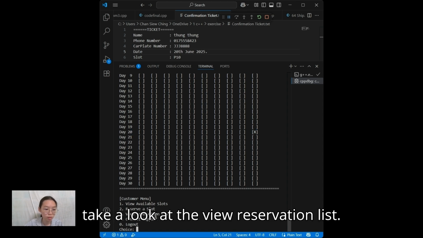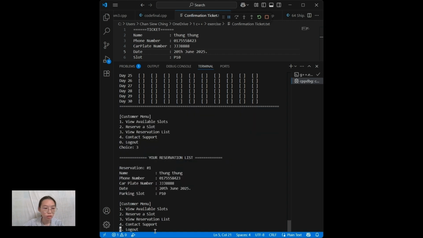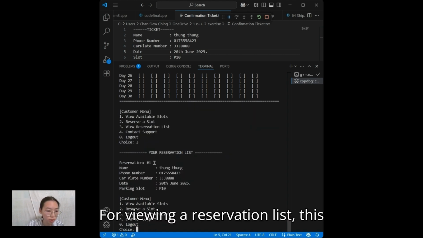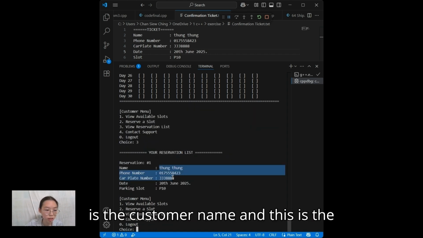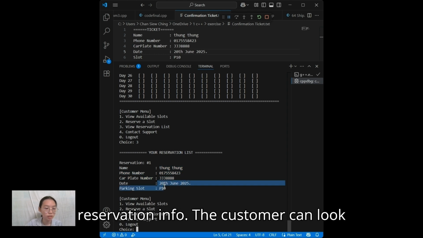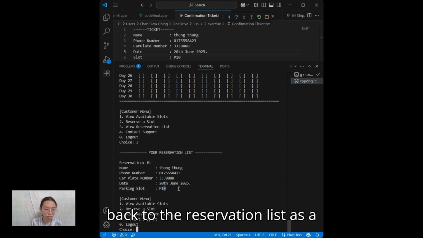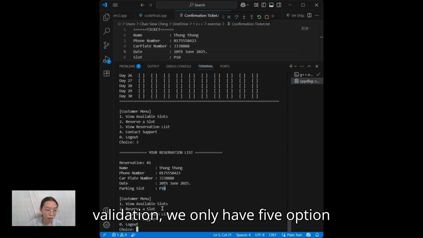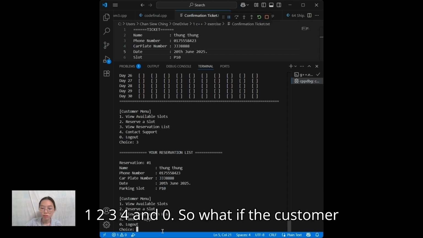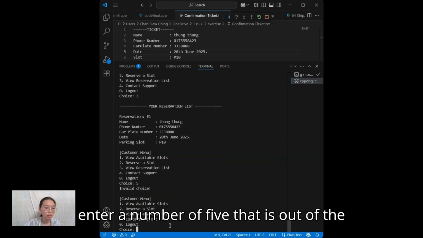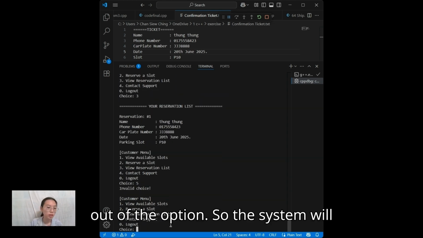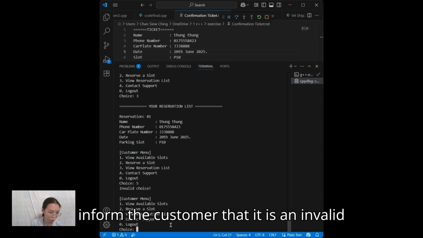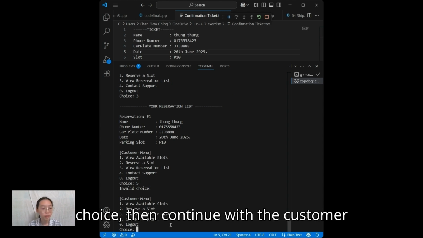Let's take a look at the view reservation list. Here is the customer name, and this is the reservation info. So the customer can look back at the reservation list as a reference. As with input validation, we only have 5 options: 1, 2, 3, 4, and 0. What if the customer enters a number like 5 that is out of the options? The system will inform the customer that it is an invalid choice, then continue with the customer menu.